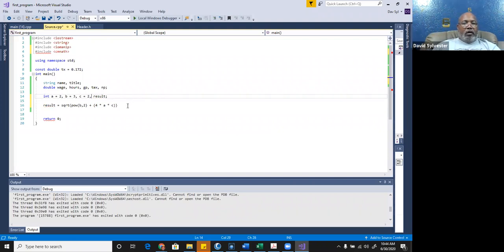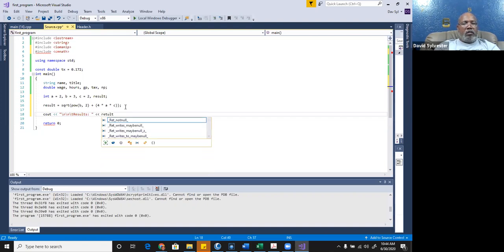After that, all you had to do was cout whatever the result is. Cout result. So basically, that's all that program was. I wanted to give you the opportunity to write out an expression using some of the math functions, the square root function and the power function.